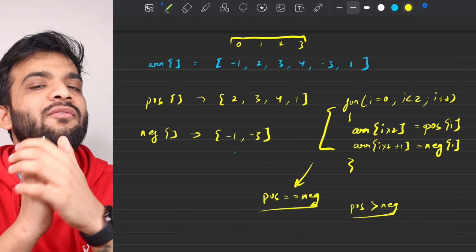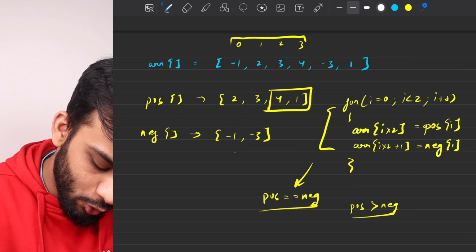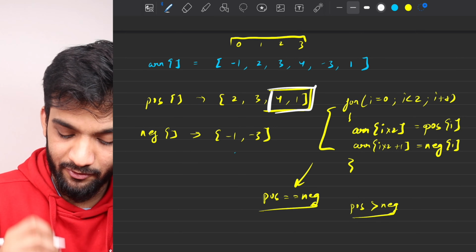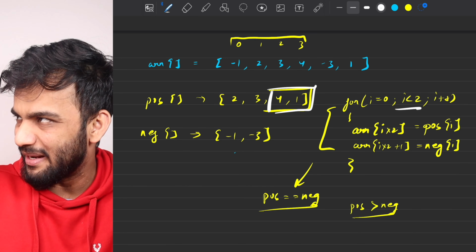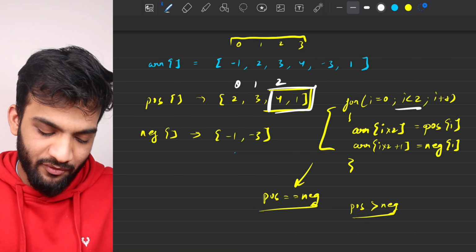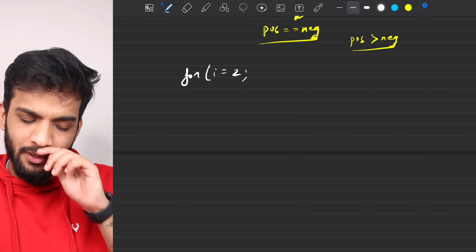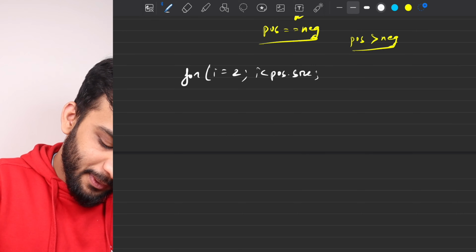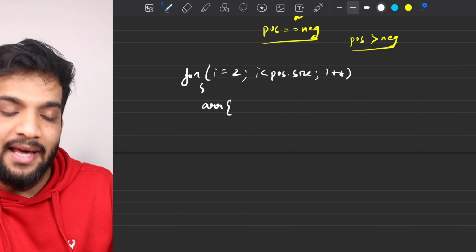But now we know one thing for sure. There are some more positives who have to be taken care of. Now, where are the positives starting from? If there were 2 positives and 2 negatives which are placed in the correct order, it will start from the second index in the positive array. So let's start from the second index in the positive array. And it's very simple. Then I'll go till positive.size(), i++, and they will take place at which place in the array?